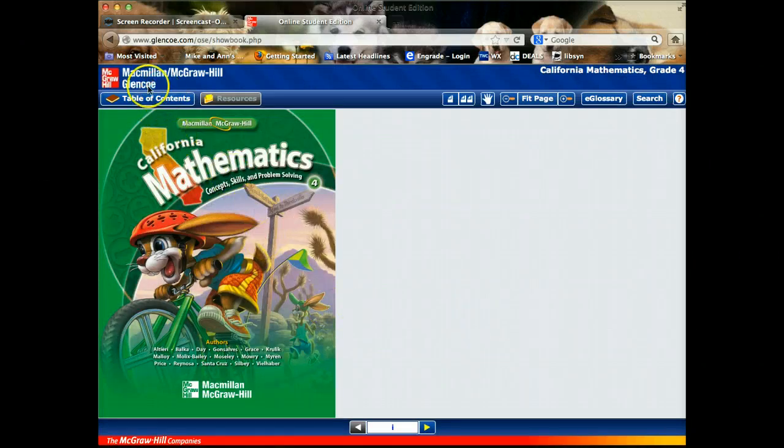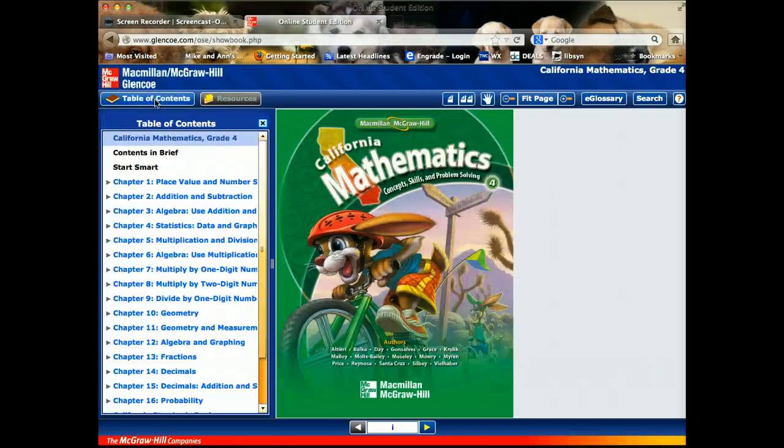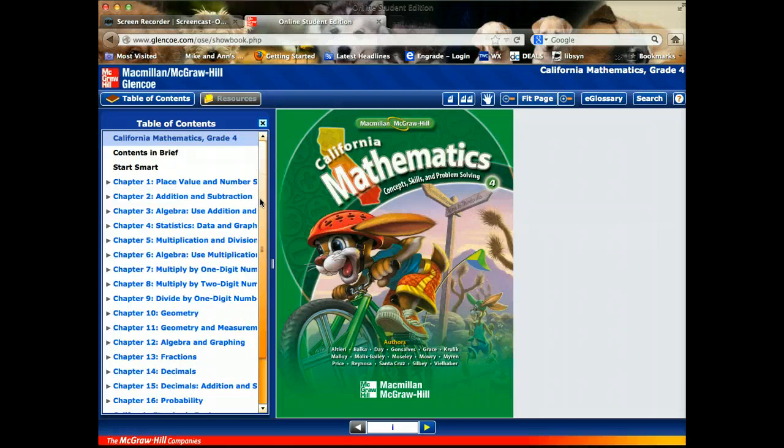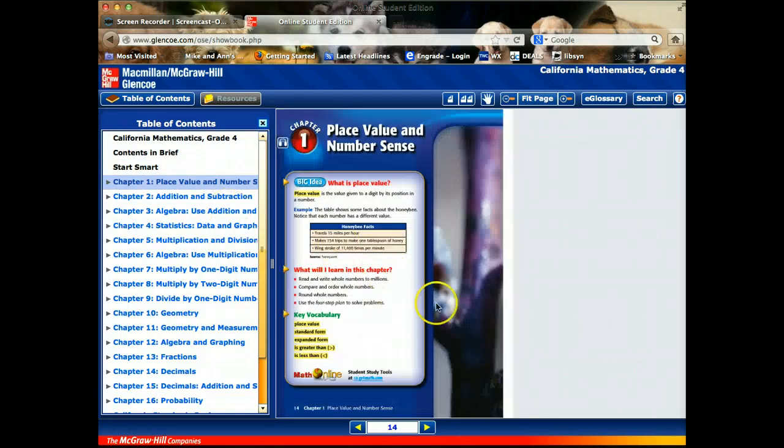If you'll notice right here, it says Table of Contents. If you're not used to using this online math book, this is going to be your friend. Click on Table of Contents, and you'll notice on the left-hand side for 4th grade, here are all of the chapters that we've had this year. Your job tonight, there is no worksheet required. The only thing I want you to do tonight is go through the chapters one at a time. In other words, click chapter 1, open it up so you can see what it looks like, and then read what it is. What is place value? And it talks about some of the things that you've already seen.